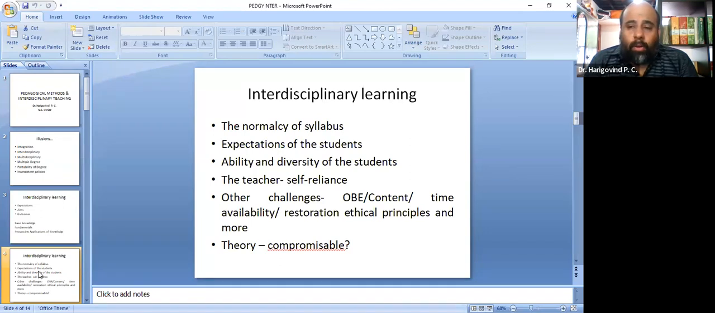Outcomes are some kind of promises, and these promises are to be met. Actually, we have to keep these promises. So the question is, how far in an interdisciplinary atmosphere can you keep these promises in an outcome-based education? I request all of you in this meeting to think about this point: how OBE can be implemented or complied with in an interdisciplinary approach.